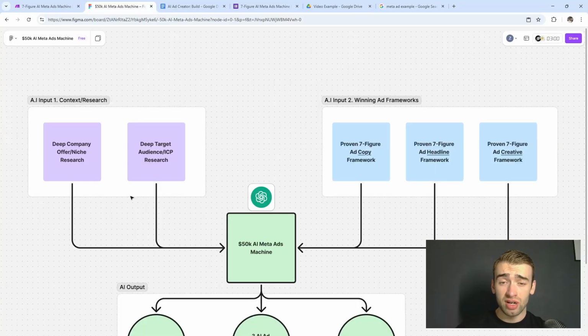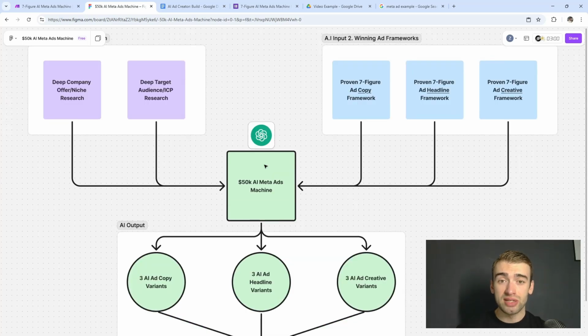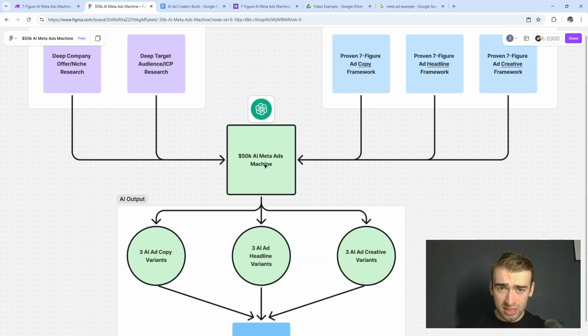So now that we've conducted detailed research into your company, but also the people you're looking to target, and then we've used very specific frameworks that are actually going to generate high output results, we can then plug that into a series of AI prompts. And what that's essentially going to output for us is 3 ad copy variants, 3 headline variants, and finally, 3 ad creative variants. And what that allows us to do is when we go to create the campaign, we can actually split test different variables and see which one performs the best.